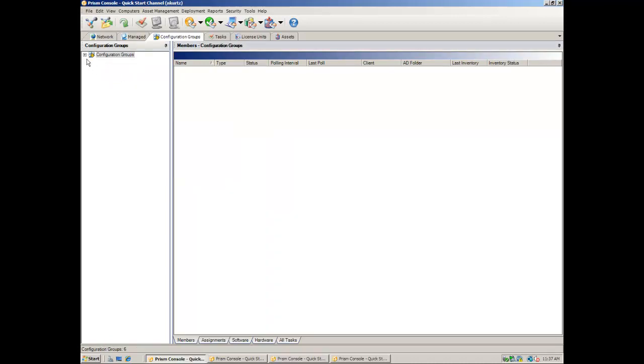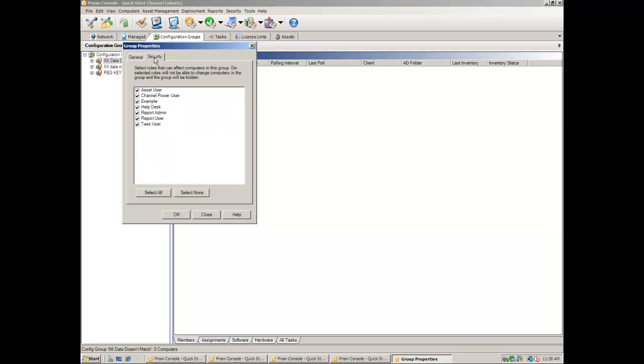So let's talk about group security first. Let's take a look at configuration groups, and let's take a look at this INI date doesn't match configuration group, and let us secure this group. And I am going to secure this group so that the only groups that have any rights to this group are the channel power users or channel admin groups. And so this means that only users in those two groups have the ability to assign tasks to any machine that is inside of this configuration group.